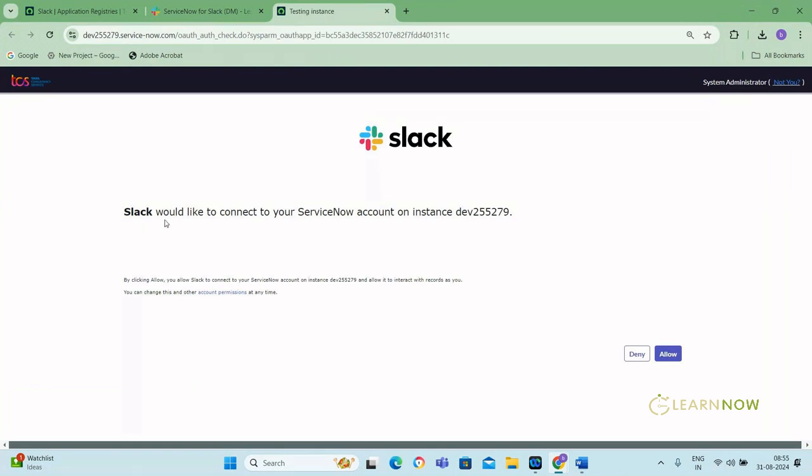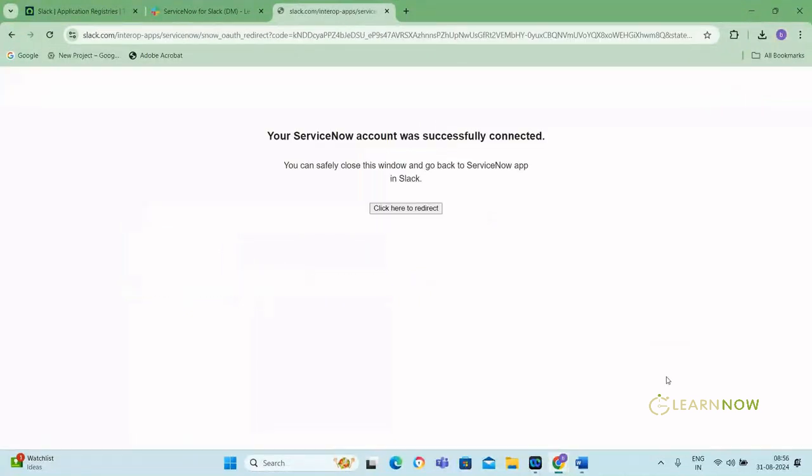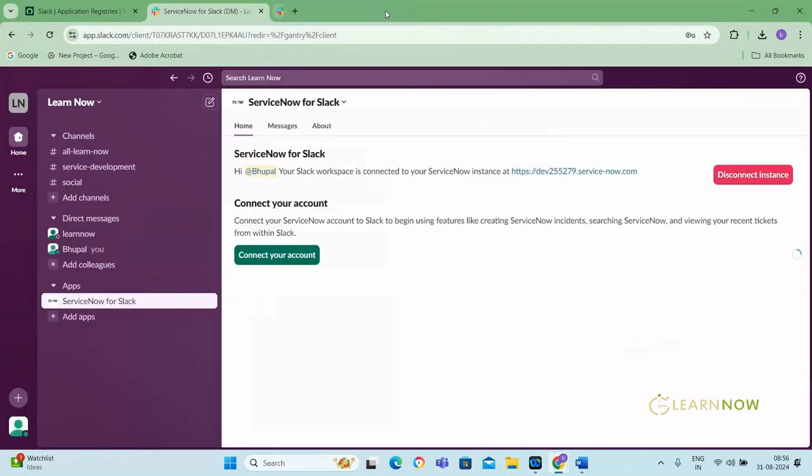You see, Slack would like to connect to your ServiceNow account on this dev instance. By clicking allow, Slack connects to your ServiceNow account on this instance. It is asking: do you want to allow or not? You give allow. That's it. Your ServiceNow account is successfully connected. Then close your tab here.